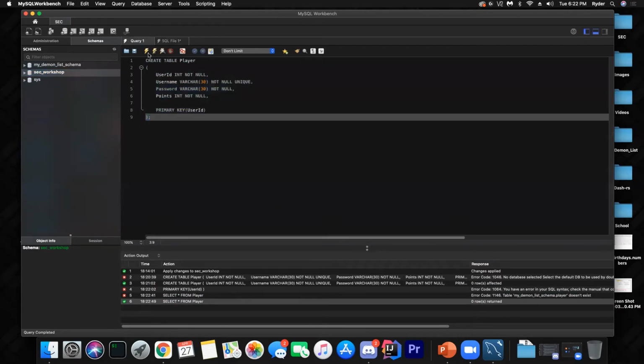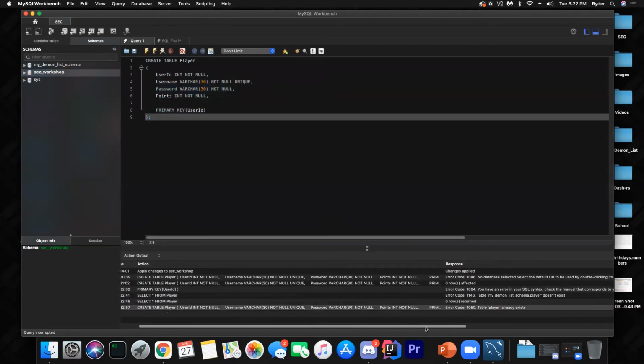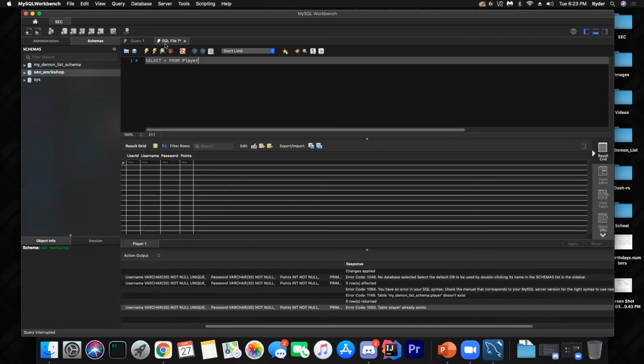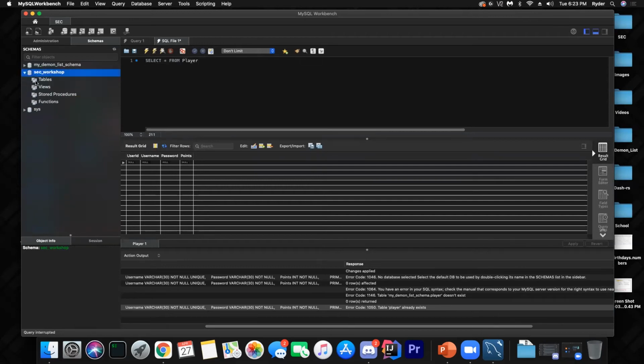If I were to go ahead and try to run that, now it shows up. We get this error that table player already exists. And it's right here. You can see that it already exists. You can also see it within here if you might need to refresh. So if you just right-click tables and hit refresh, it'll show the table here with all the columns listed.